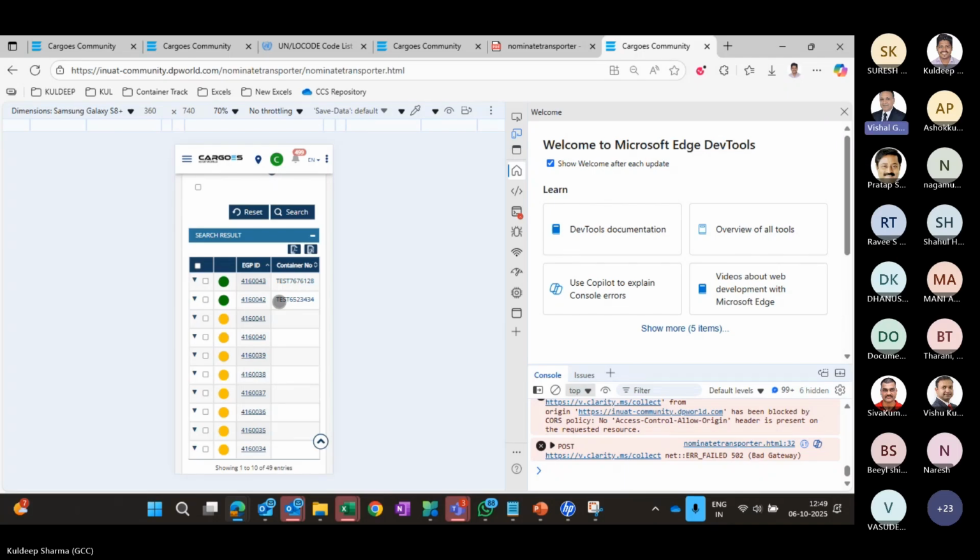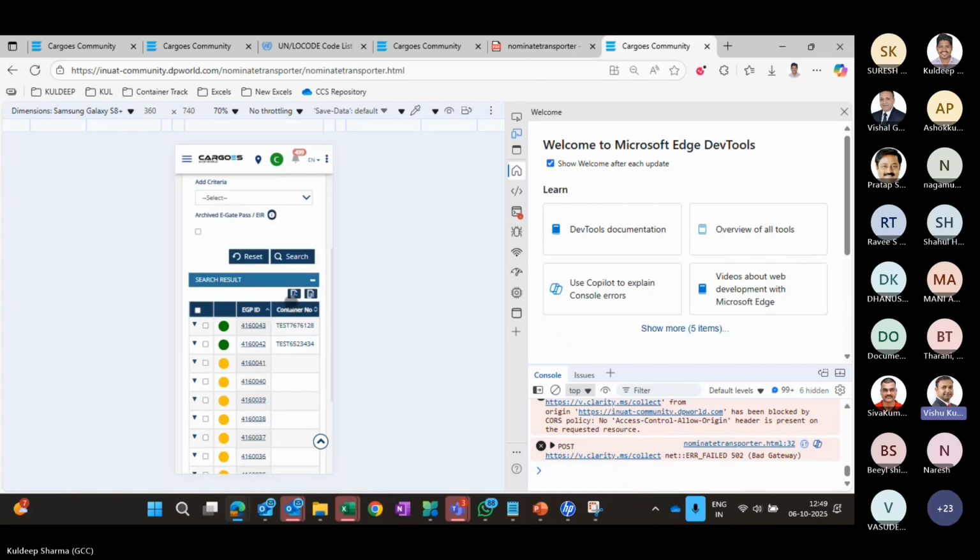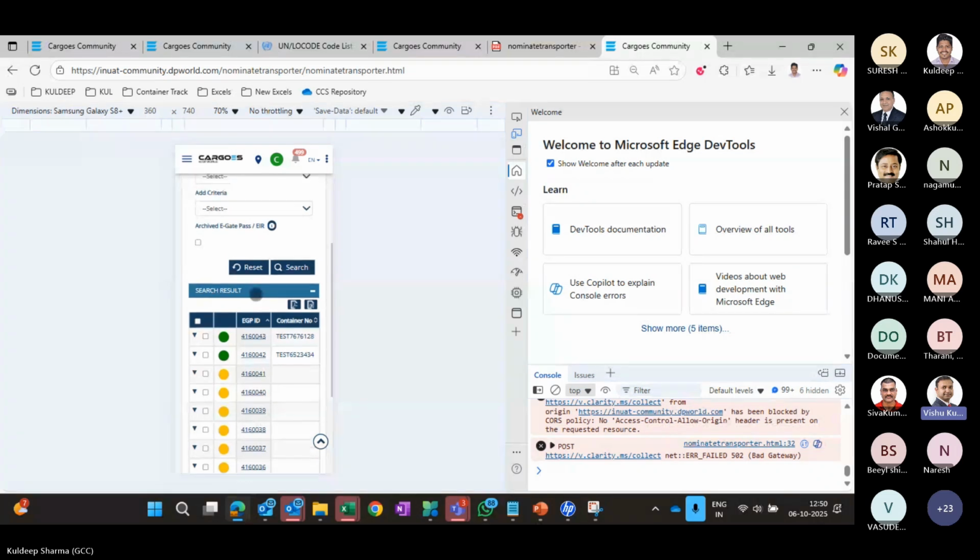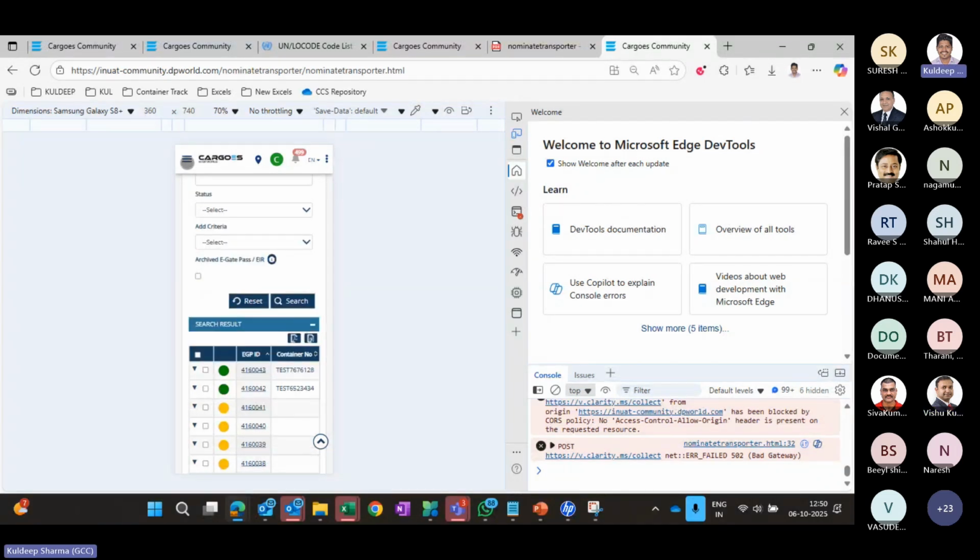No, but is there any help guide for this? Yes, sir. We also have a help guide. Whenever you are using it from, let's say, your desktop, you can review the help guide, and the help guide is also available for mobile. Kuldeep, if you can just go into the documentation section. Yes, correct.